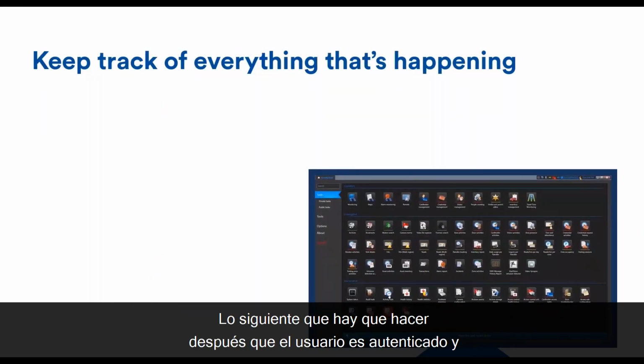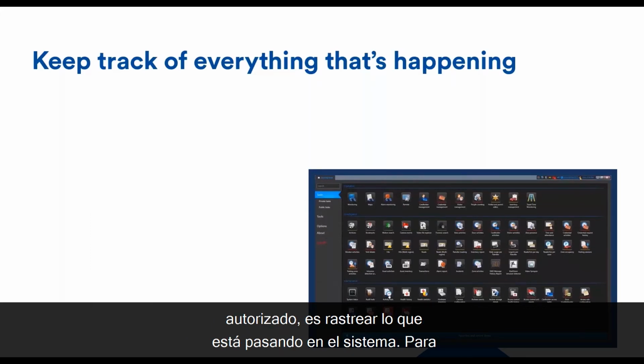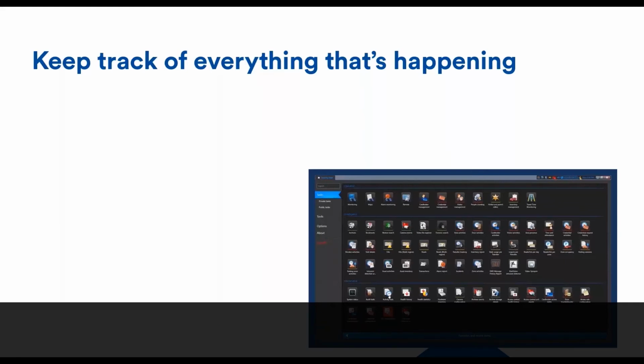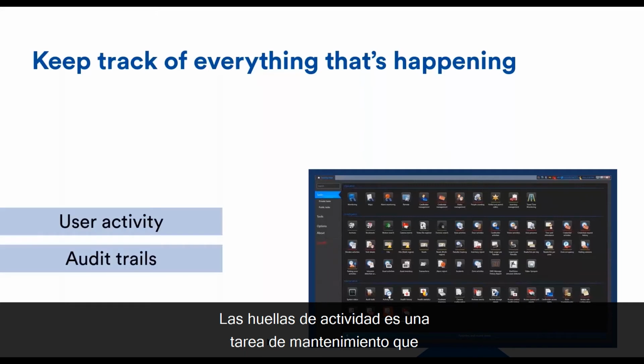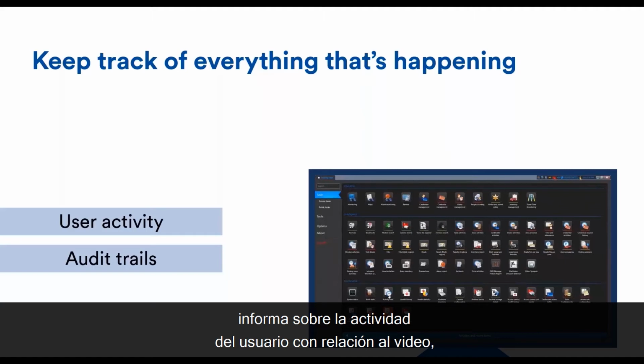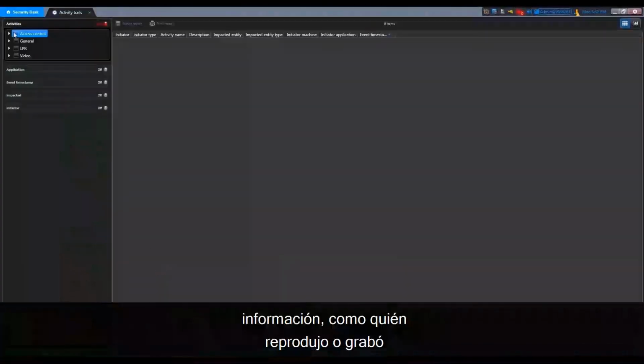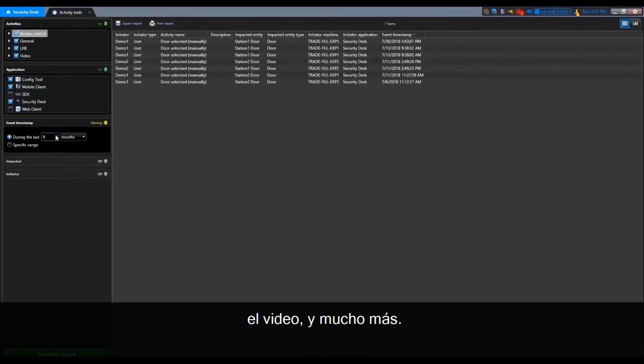The next thing that needs to be done once users are authenticated and authorized is to track what is happening on the system. For this, Security Center offers two mechanisms: activity trails and audit trails. Activity trails is a type of maintenance task that reports on the user activity related to video, access control, and LPR. This task can provide information such as who played back the video recording and much more.